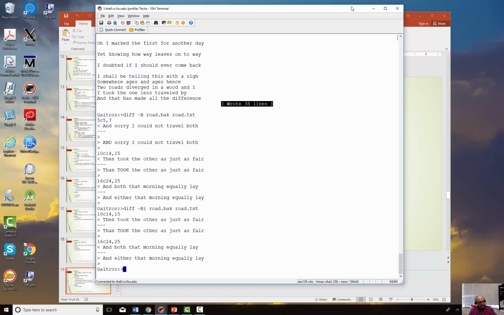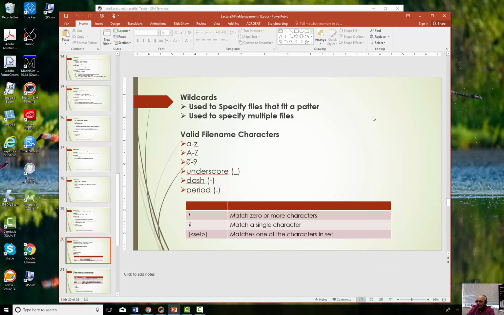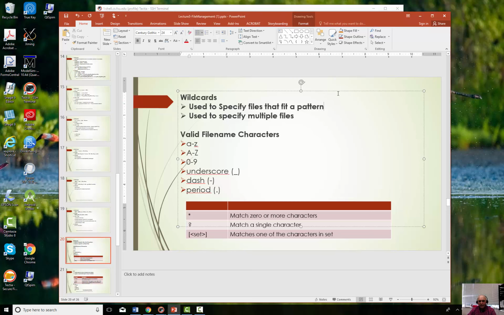So that's diff. A very handy thing to know how to do. Now that we've got those down, we want to talk about the use of wildcards. We've kind of touched on it before, in that wildcards is the asterisk. They're usually designed to indicate a pattern, and used to specify multiple files that match a pattern. The valid file name characters are lowercase a through z, uppercase A through Z, the digits 0 through 9, the underscore, the dash, and the period.